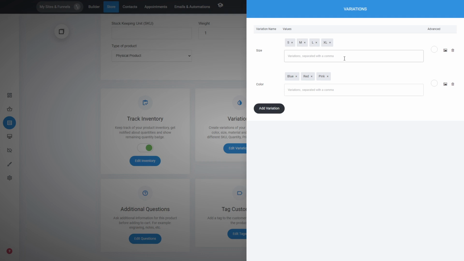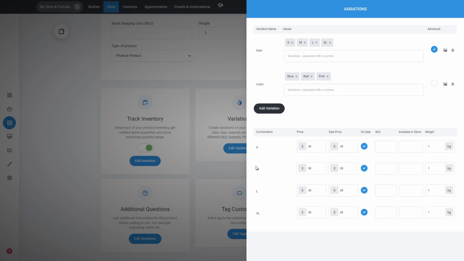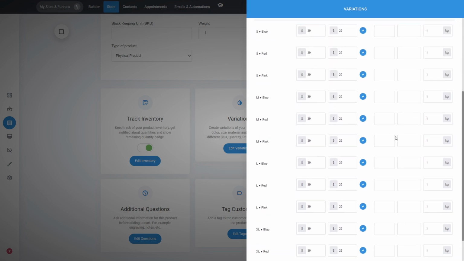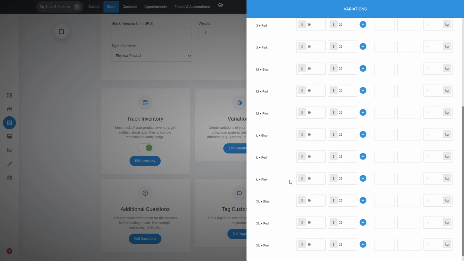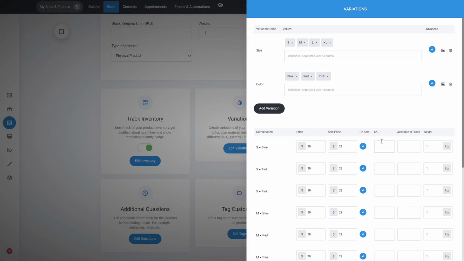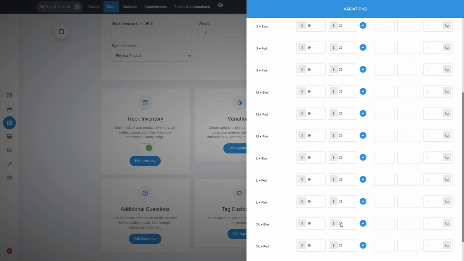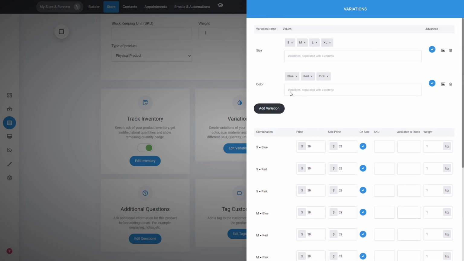And if you want to add different pricing and different quantity and different SKU, for example, stock keeping unit, you can click on advanced and you'll see that you have these 4 variations. But if you want to also combine them with the color, you can have actually 12, because you have 4 by 3 different types of variations. So you can actually set up different prices, different stock keeping units, availability in stock, weight. So this way it's really simple and easy to do your variations for your products.